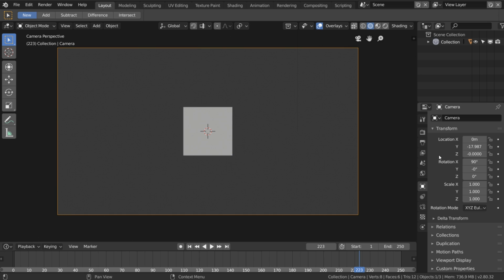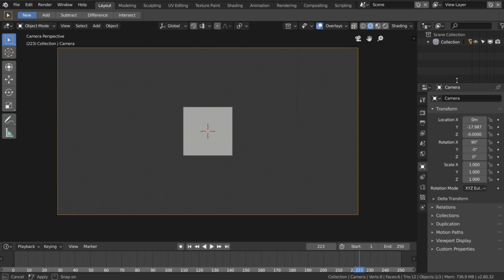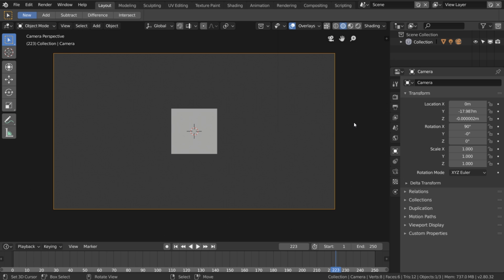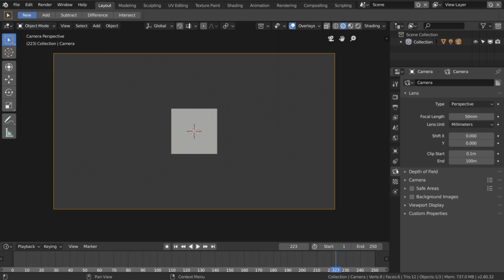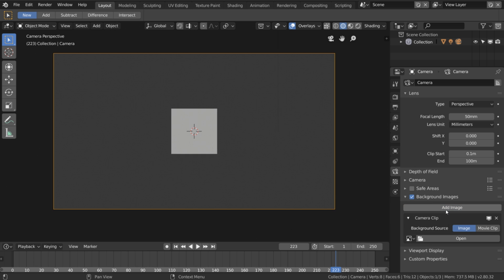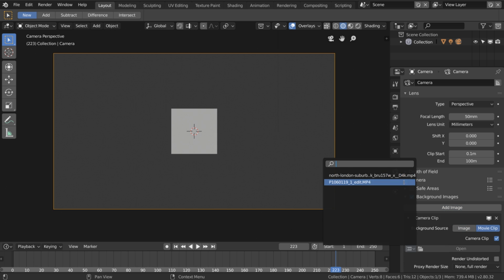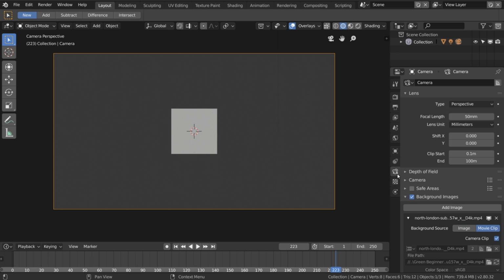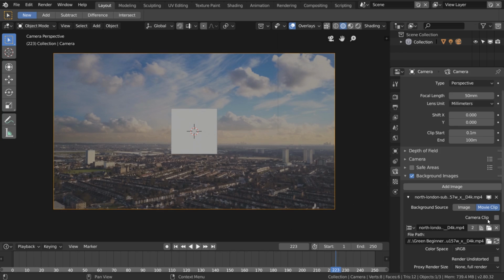And with that done, I'm going to go into our camera settings here now. Let me pull this up a little bit and pull it out. With the camera selected, you're going to go down to your object data here, and we're going to choose Background Images. Here we're going to add an image, I'm going to choose Movie Clip, and we're just going to open up that background scene that we opened up a moment ago. With that opened up, just uncheck Camera Clip there, and you'll see it in your background.